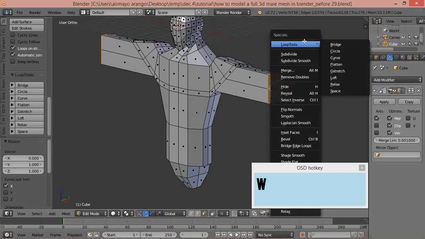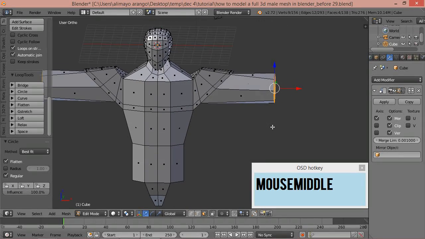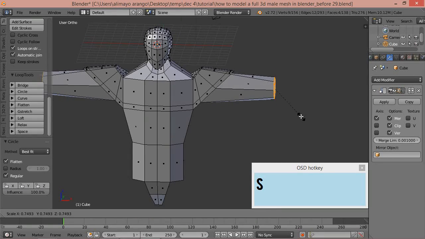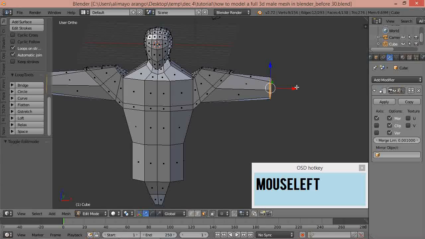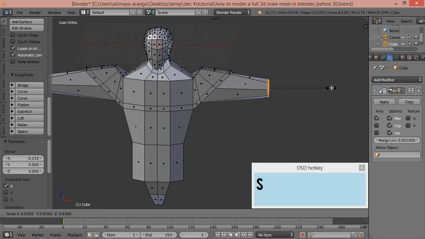So I'm going to go to Loop Tools, and I'm going to choose Circle. What that did was it took that square and basically gave it a circular shape, which is nice because it's quick. So now I'm going to press S to scale. I'm going to push this in just slightly this way, about like that. Okay, what we're going to do now, let me push this back just slightly more. I'm going to hit S to scale this down just a little bit more.